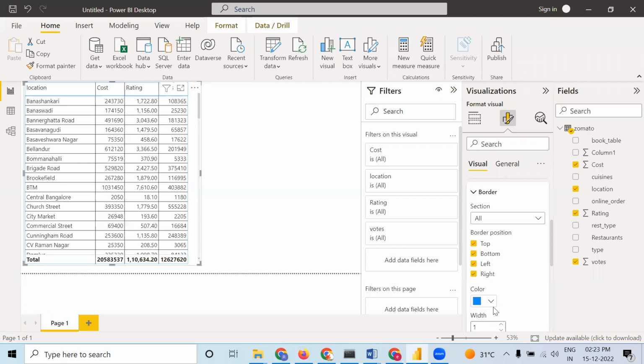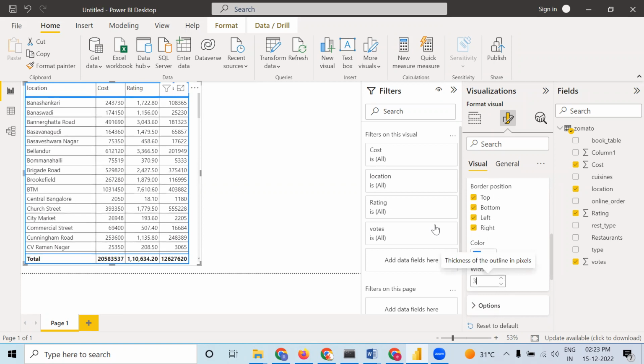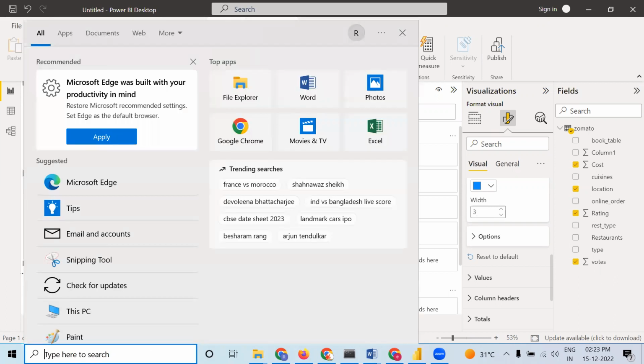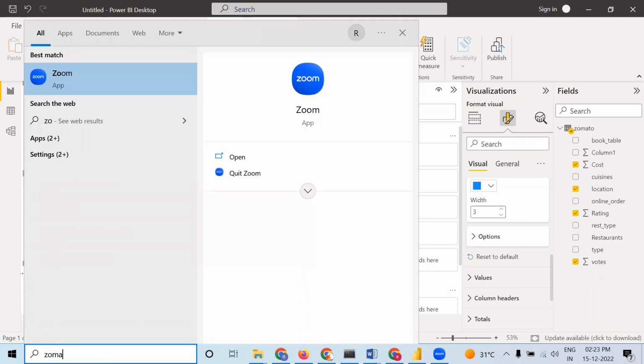Okay, so you can increase the width of it, if you want. Because the thing is, actually, if you are having an Excel sheet, like I will show you, Zomato itself, we will take.